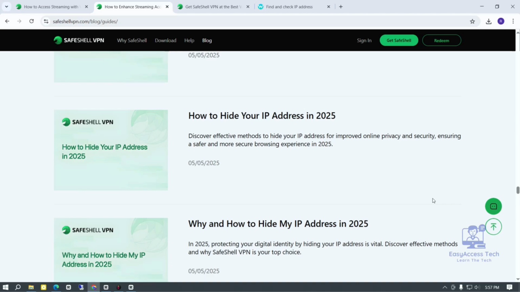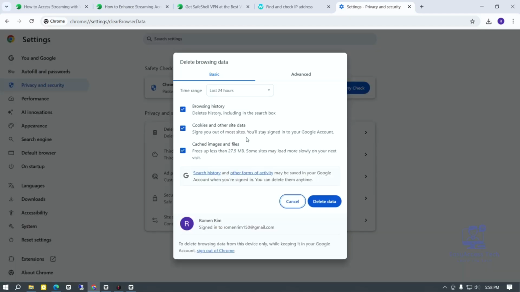Another tip is, SafeShellVPN has DNS leak protection. Make sure to turn this on. It stops websites from finding your real location by checking your internet service provider's DNS. Finally, always clear your cookies and browsing data. Cookies can remember who you are, and clearing them will help you to stay more private.